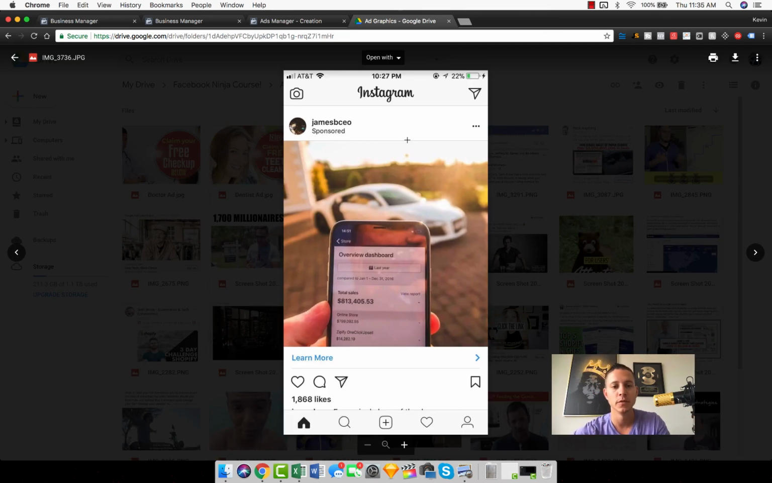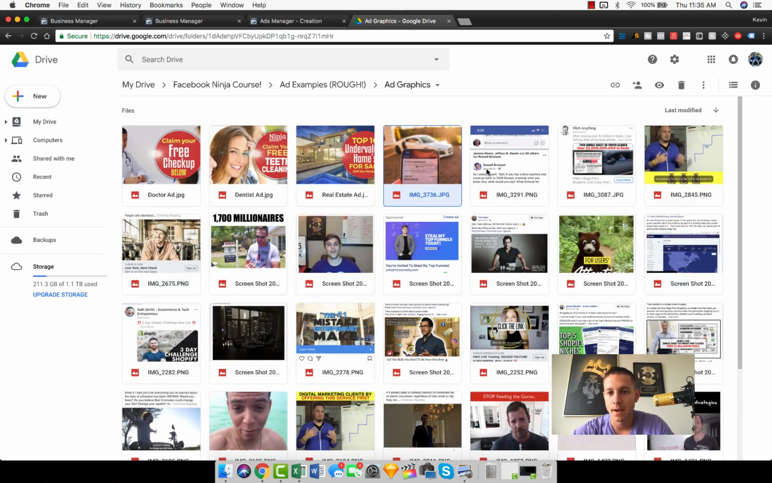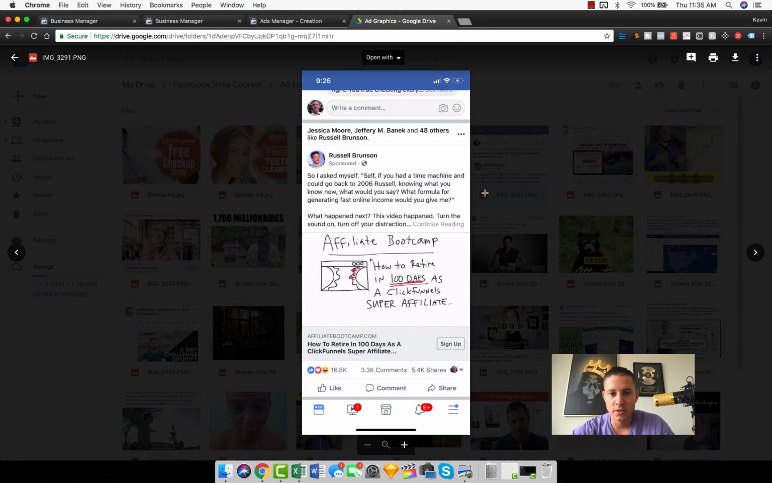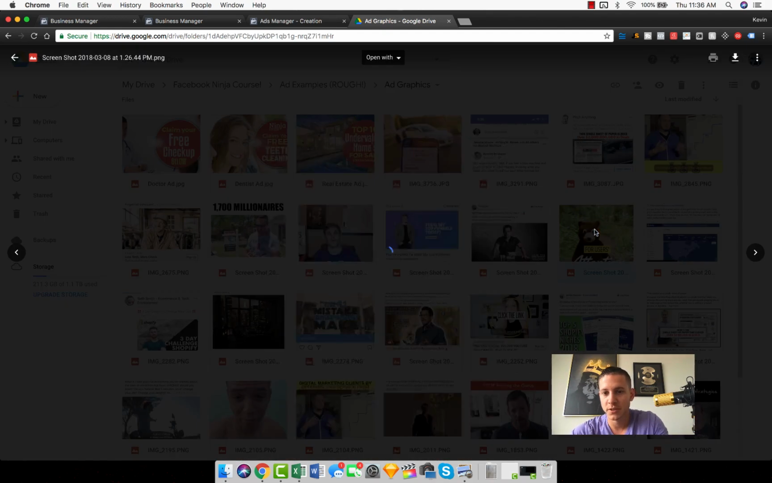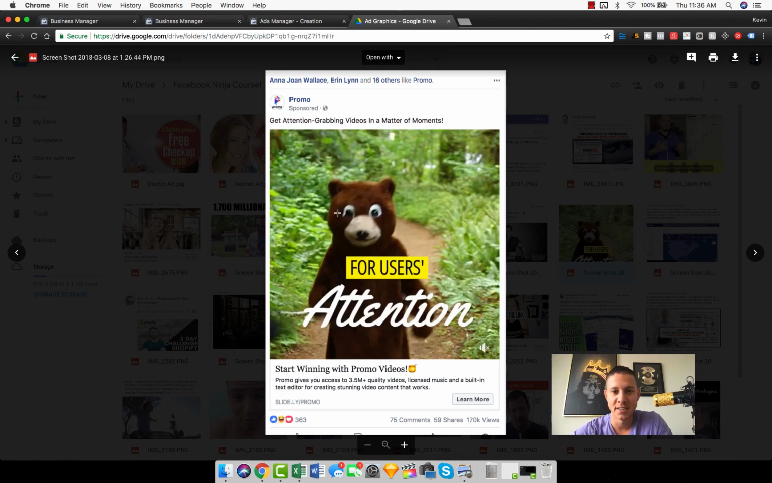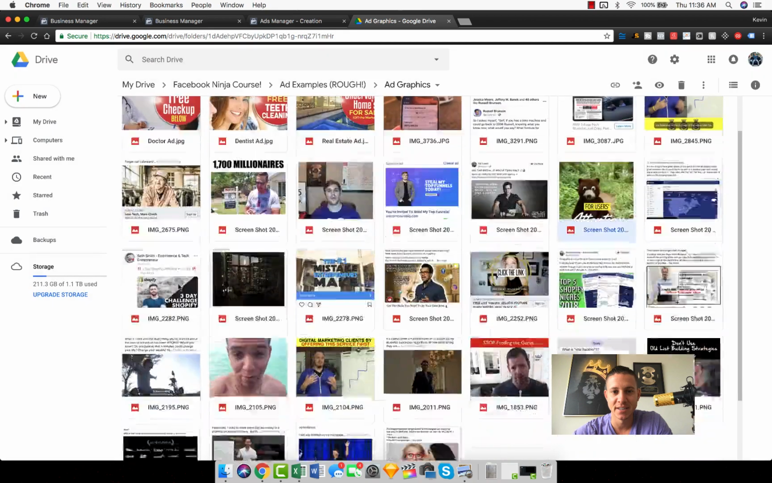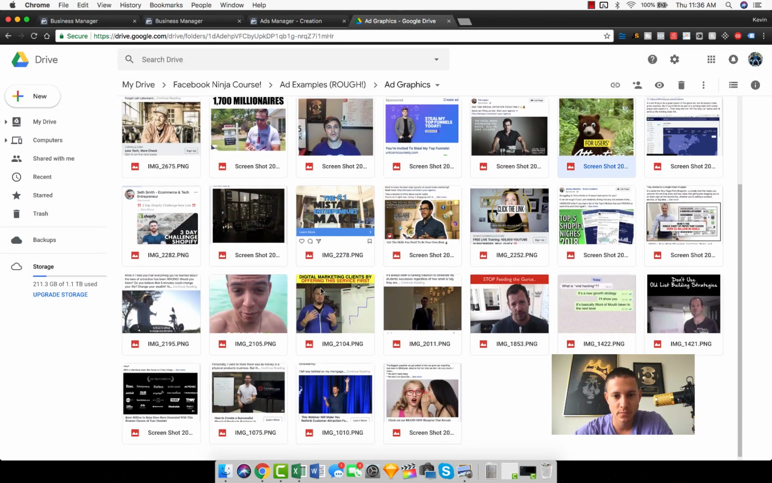This is just a simple one for drop shipping, right? Just a picture of his phone with an Audi R8 in the background and some beautiful sunset. Here's the one that I talked about with Russell. It just looks kind of interesting. The red lines show you. It has a ton of social proof here, obviously. This is a good one for users' attention. It's a good one here.